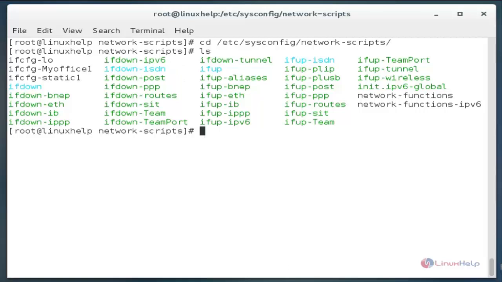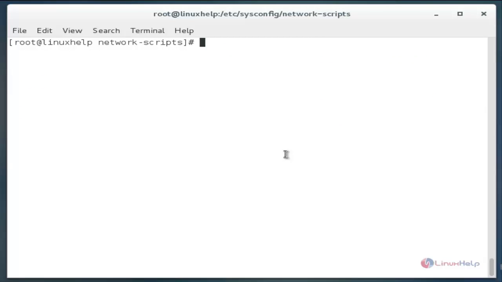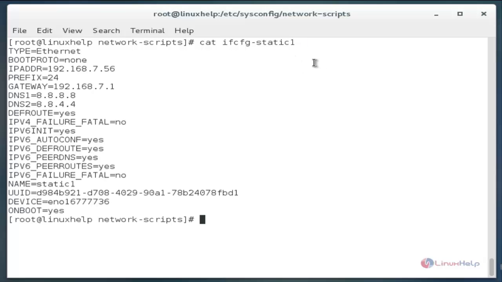The next command is to show the connection profiles. The command is cat ifcfg-static1. Here static1 is the connection name. Now press Enter to view the connection details. Now we see the details about the static1 connection. Here the IP address is 192.168.7.56.